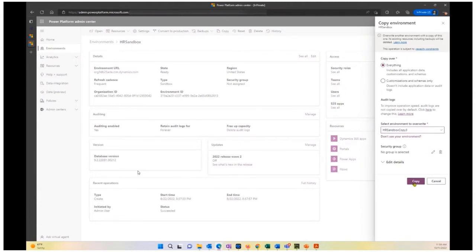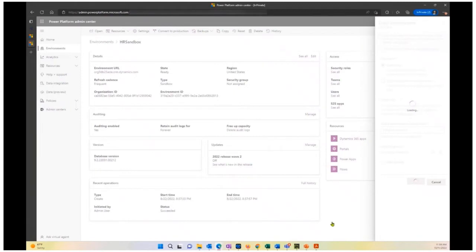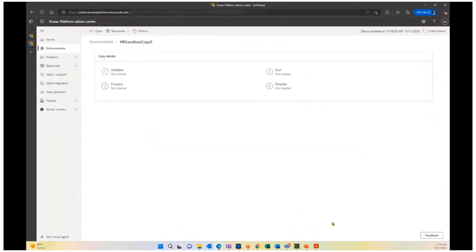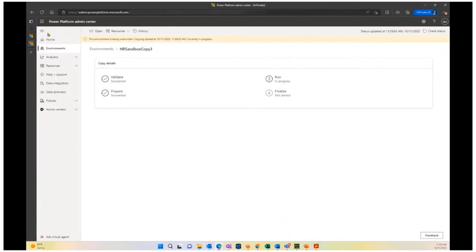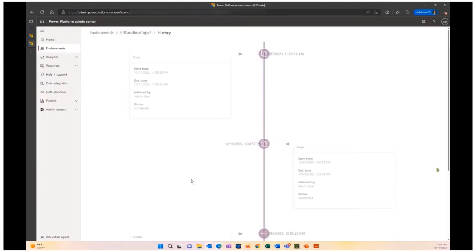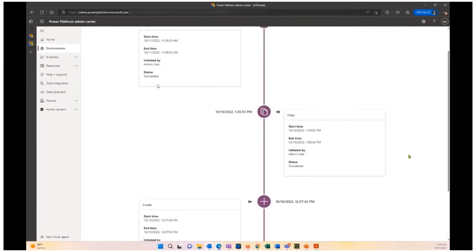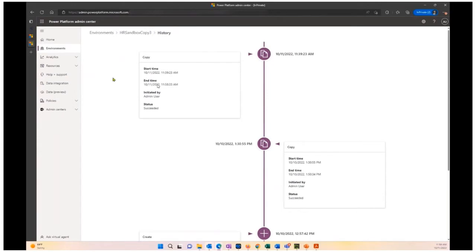Click on copy. And after the confirmation, the copy process will initiate in the background. It will take some time to complete. For the sake of this demo, I will skip the waiting part and go to the time when it is completed. As you can see, it is now completed, and we can also review the history from the logs. In my scenario, it took 21 minutes, but it depends on the database volume and customization in your Dataverse environment.